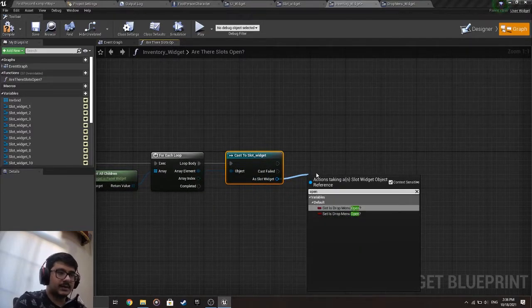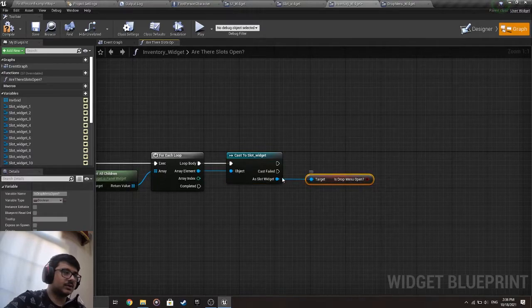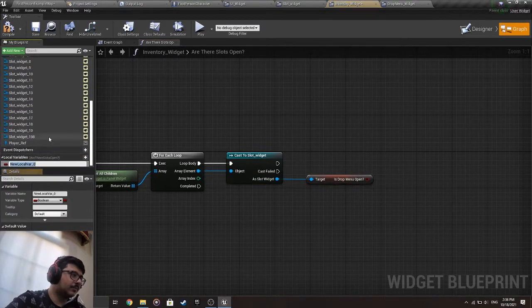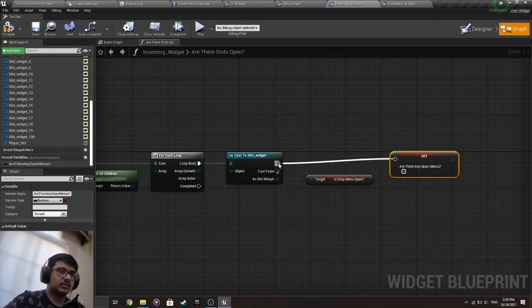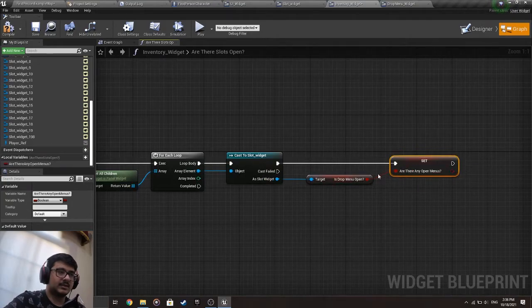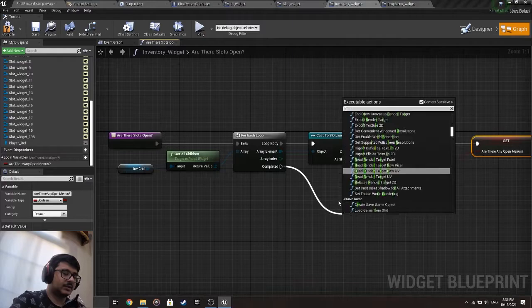Open. Get is it open or not? Make a local variable. Are there any open menus? We set this to true directly like this, and when we complete, return.